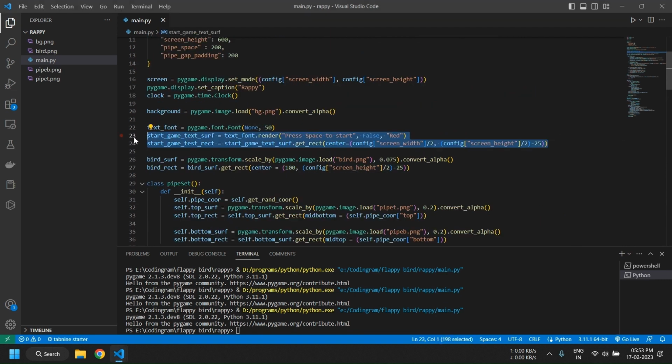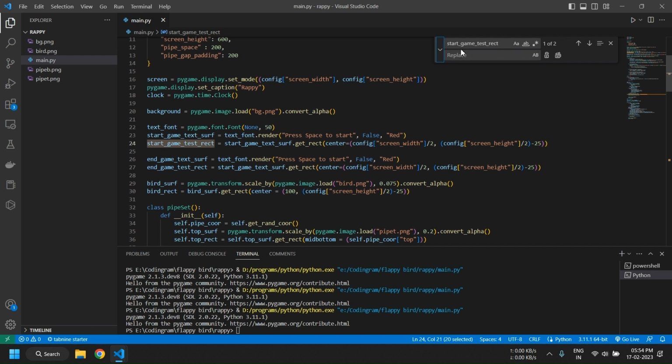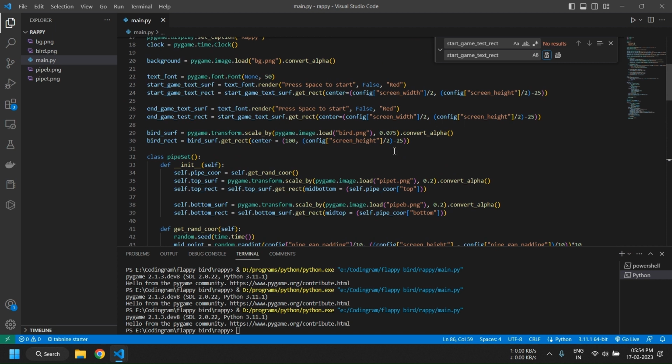Now as we created for the start text, we will be creating the same for the end text. So we will simply call it end game text surf, end game text. Okay, I have just misspelled it here. It should not be test but text. So I will just replace it. And now it's better.